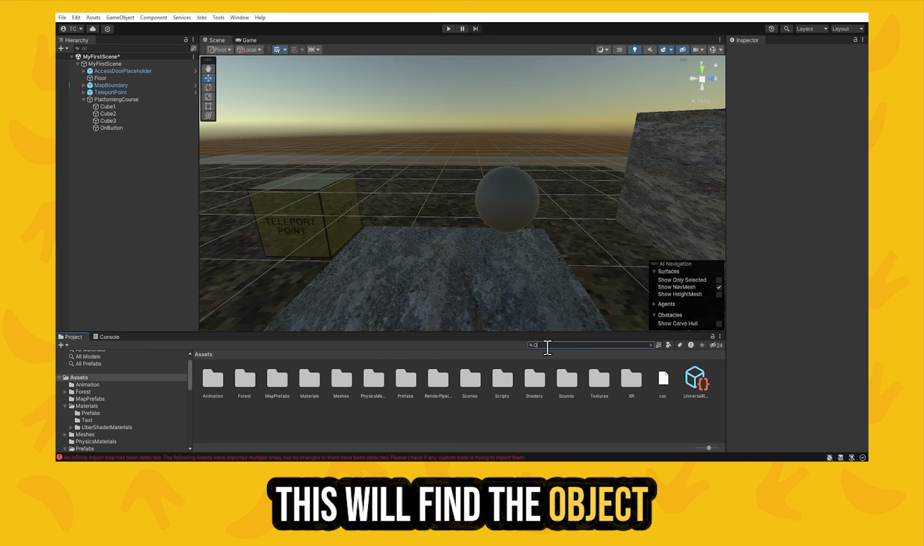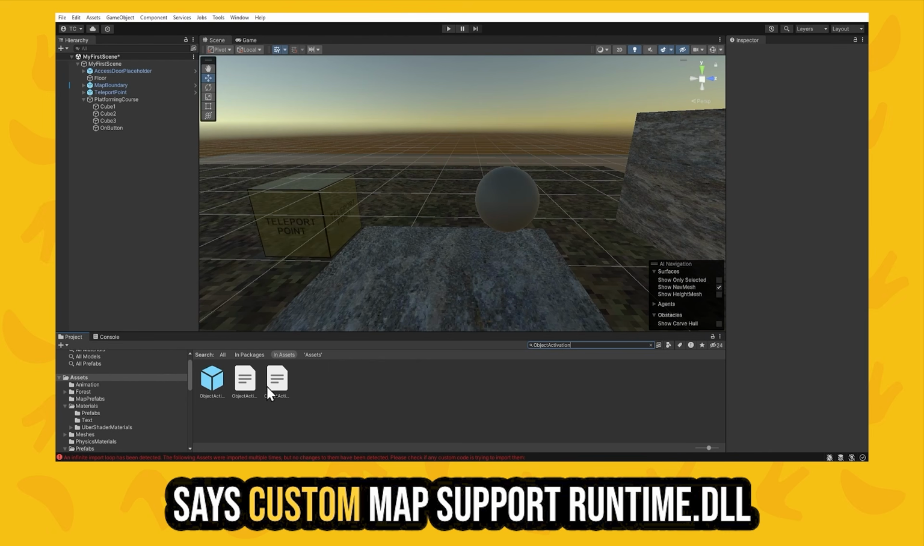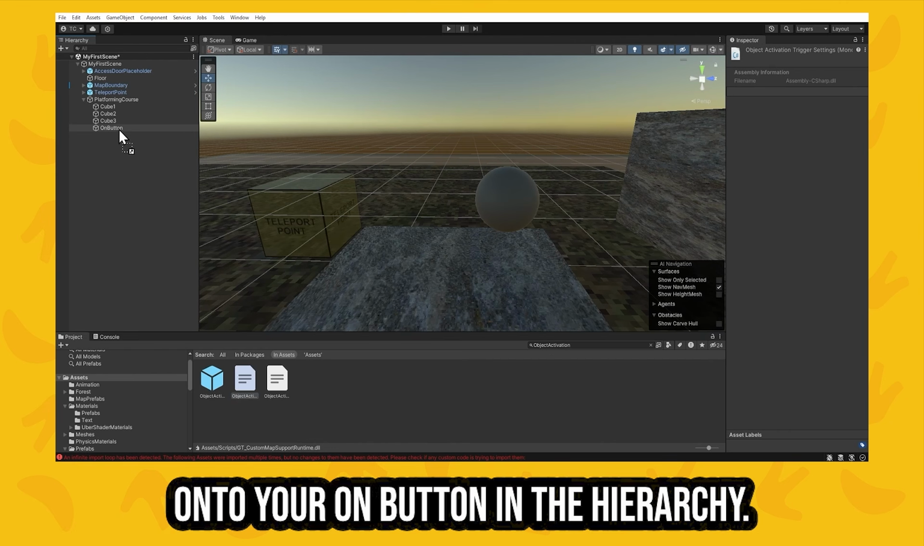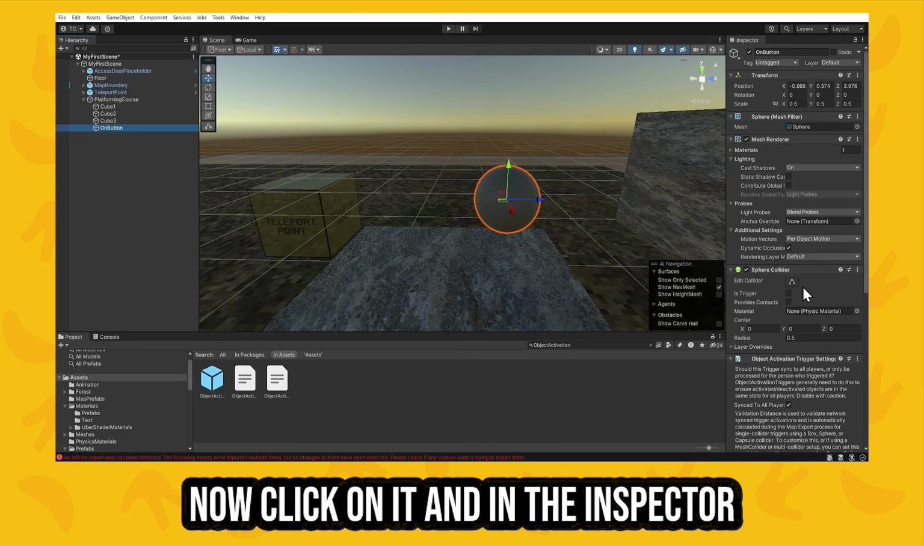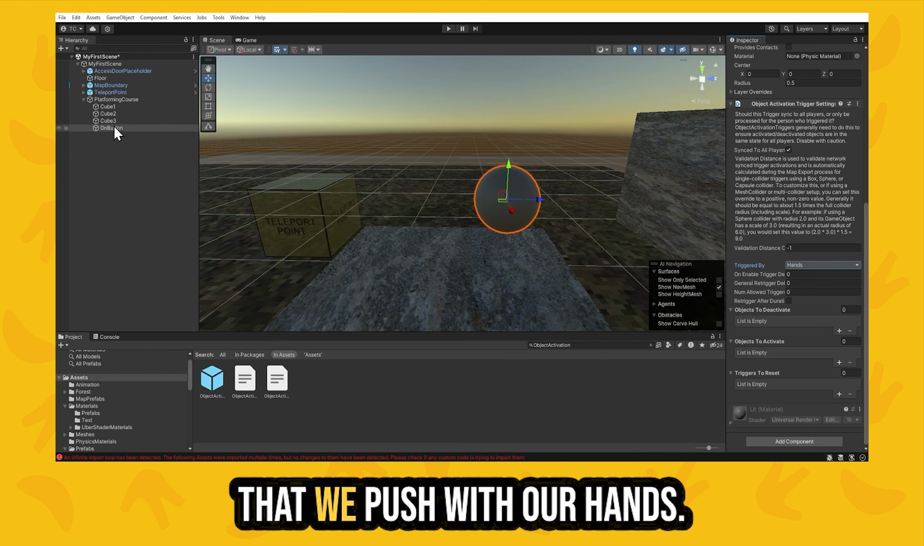Now down in the project window, search for Object Activation. This will find the Object Activation script. You'll see a few results. Make sure to select the one that says Custom Map Support Runtime.dll. Then just drag and drop that script onto your On button in the hierarchy. Now click on it, and in the inspector window, set Triggered By to Hands, because we want this to be a button that we push with our hands.